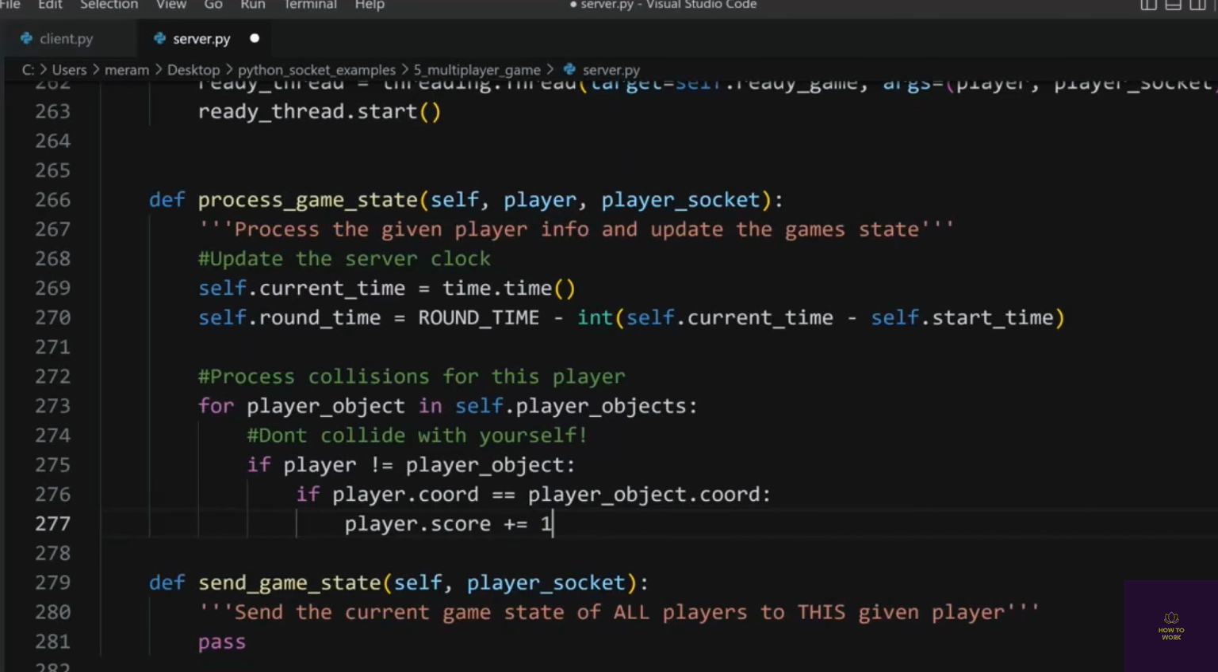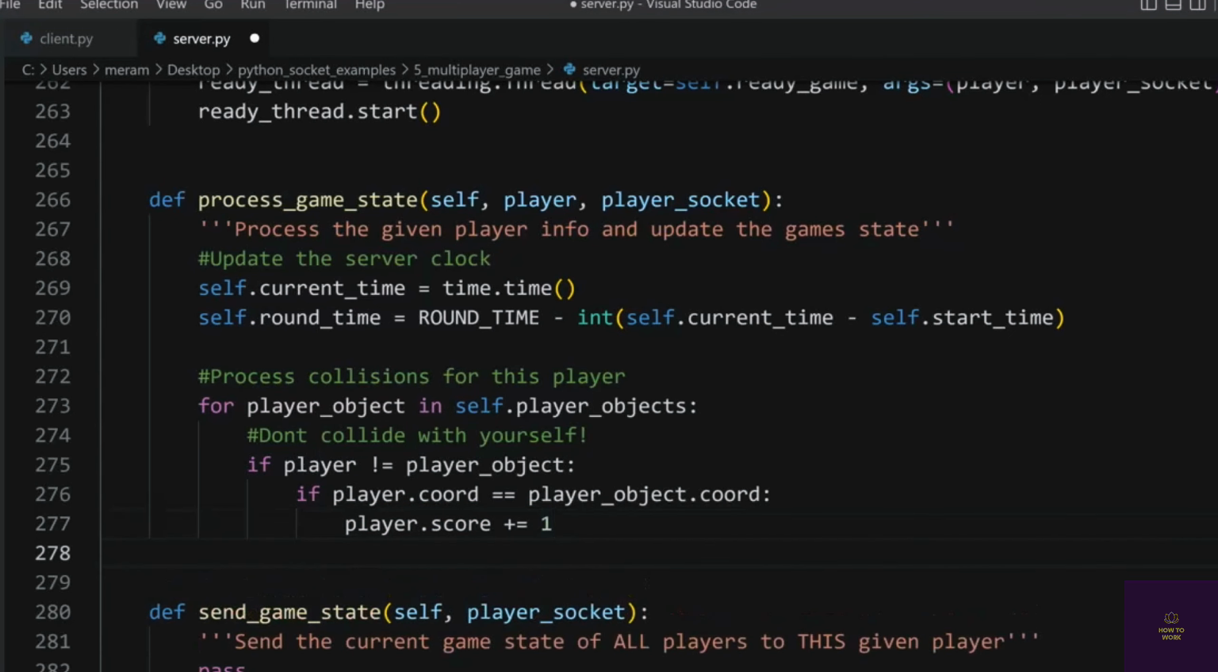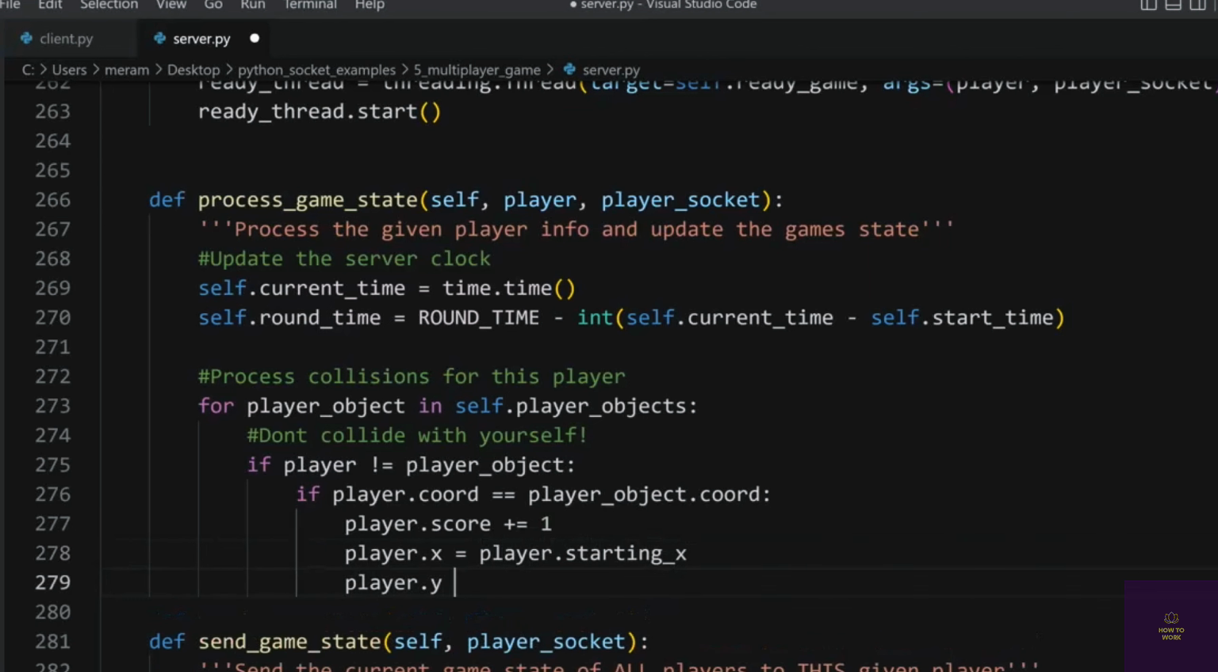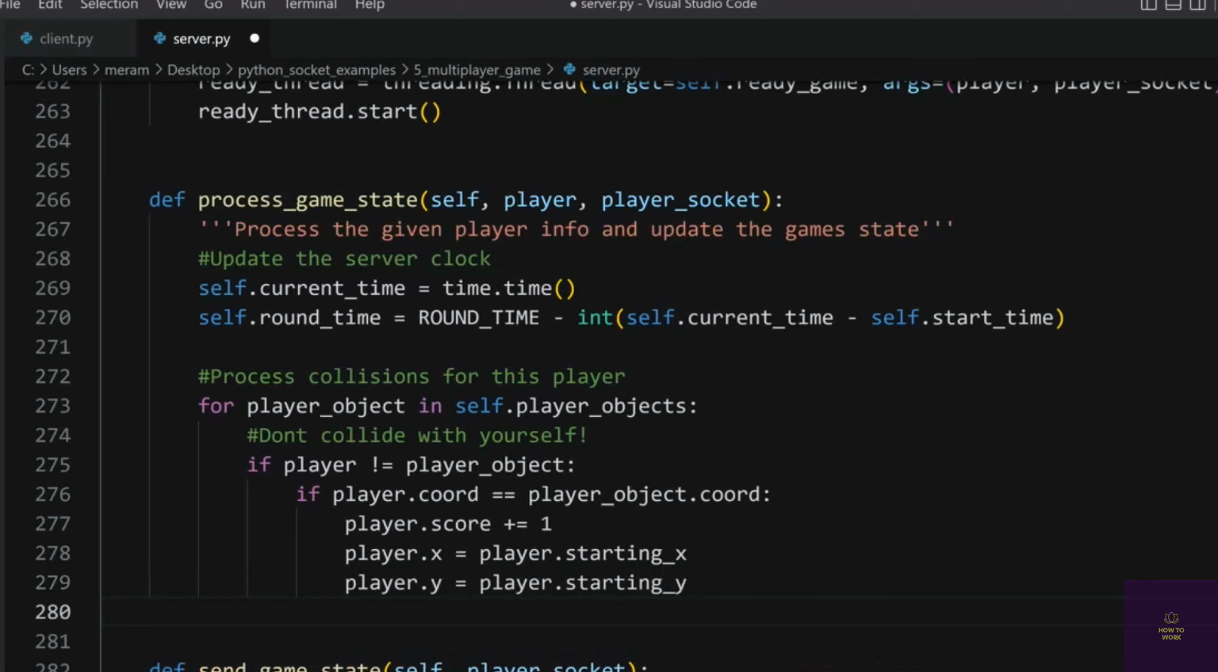So we're going to update this player's score. And remember, that score is only local on the server. I'm not pushing that score over to the client yet. No need to. And then we'll update the player's x position. So player.x is equal to player.startingx, their starting x position. Player.y is equal to player.startingy. We'll update their y position back to their starting y. And then we'll update their coordinate. Player.coord is equal to player.x, player.y. So they'll go back to that starting position.